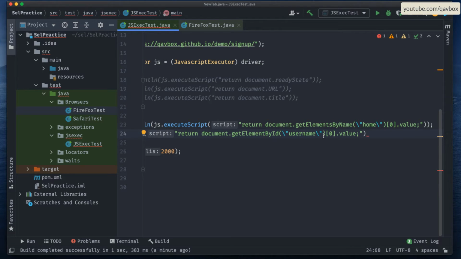Okay, now let's say that I want to enter some value. Because it is a single element, get element by id returns me one value only, so one element. So I can say value equal to, I will put here qavbox. Okay, and then here I will put a semicolon, and then here let's do this one.